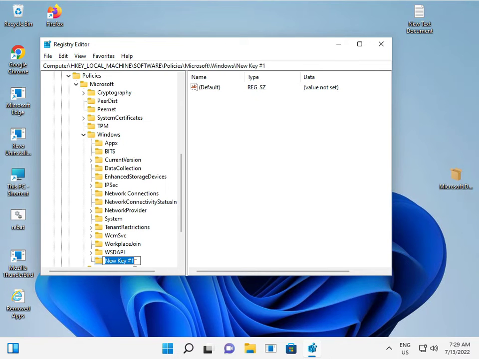Type Windows Search, then press Enter. Okay.